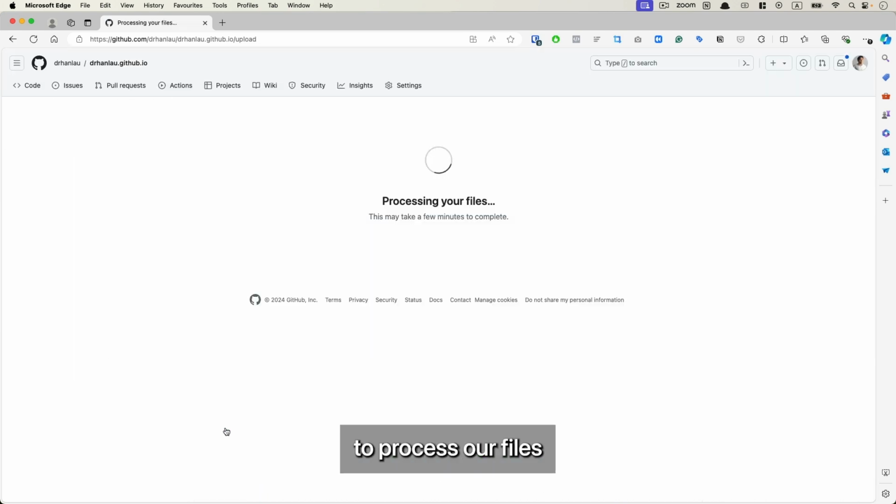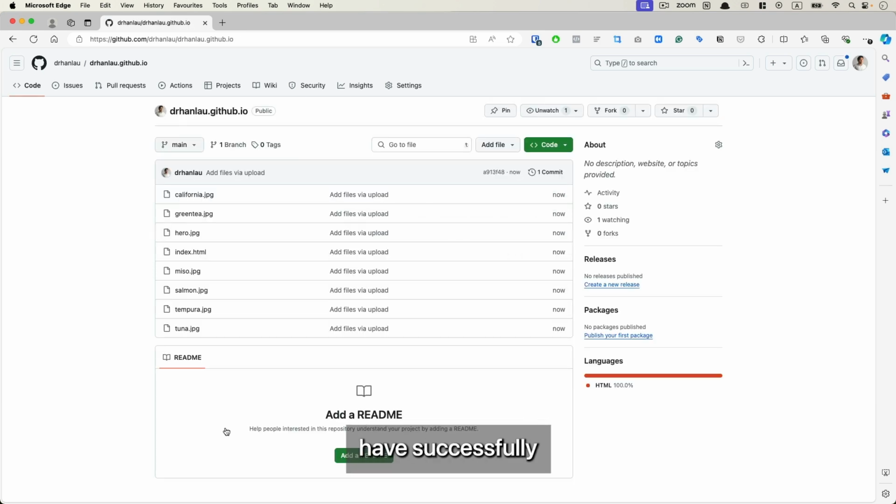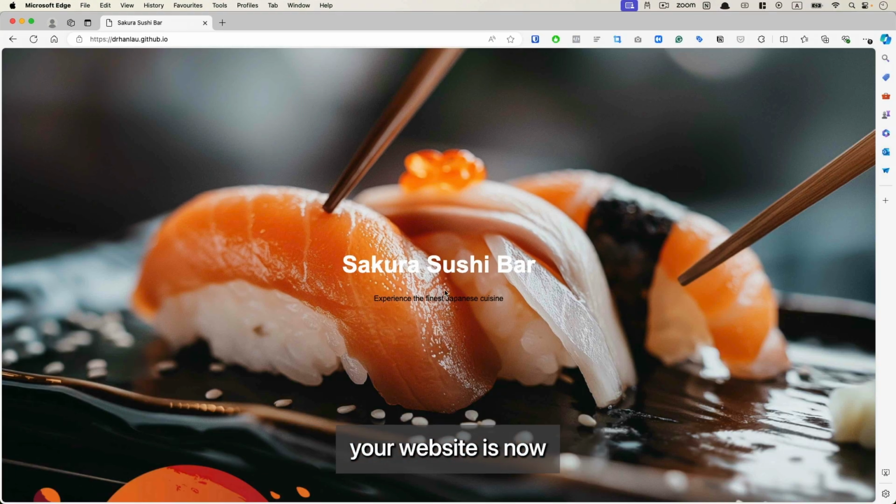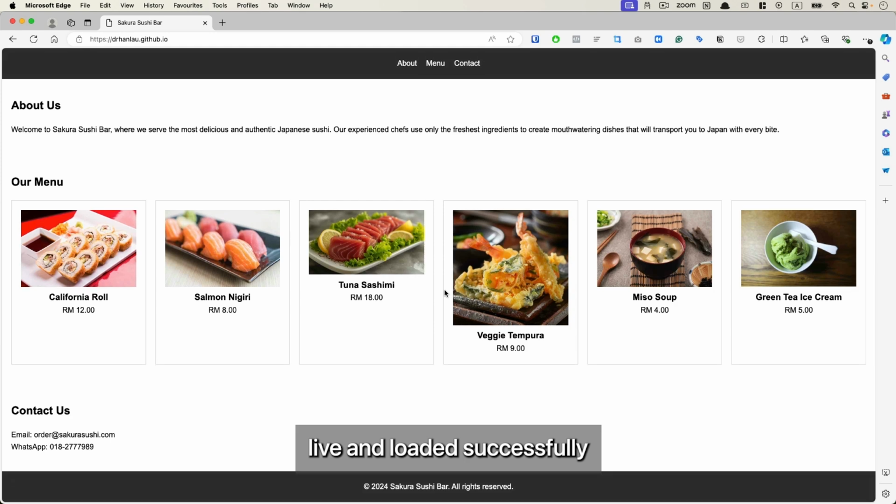Wait for GitHub to process our files. And now you have successfully uploaded the files to your website. And now go to a browser, type the URL that you have created just now, and you should be able to see your website is now live and loaded successfully.